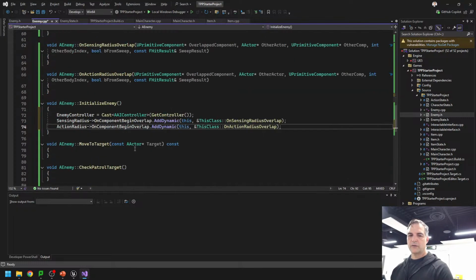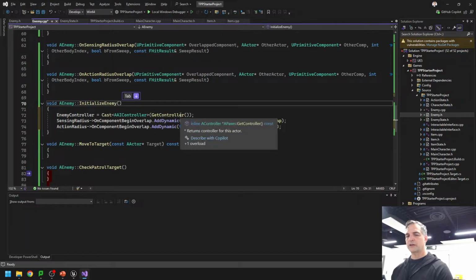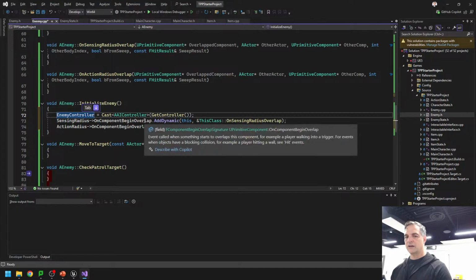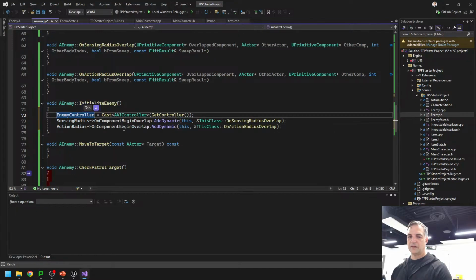So we're going to say here, enemy controller, we're going to try and cast our regular controller, our pawn controller, as an AI controller and save a reference to it in EnemyController, which is a property we defined in the .h. For the sensing radius and action radius, here's where we bind dynamically to the OnComponentBeginOverlap and the OnComponentEndOverlap for both the sensing radius and the action radius. All right, that's what we're doing there.